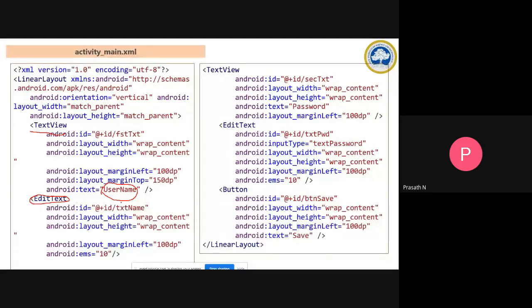When it displays username on the left hand side, on the right hand side you give the username for your application. So on the left hand side you have a text view displayed as username, and on the right hand side you need to type your username.